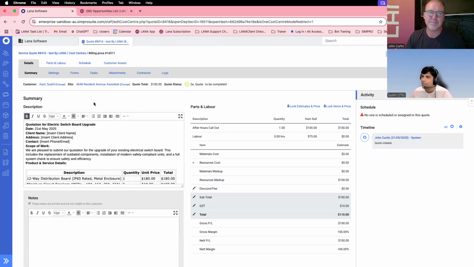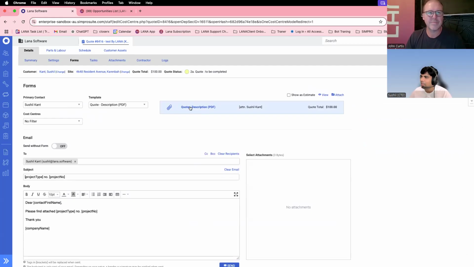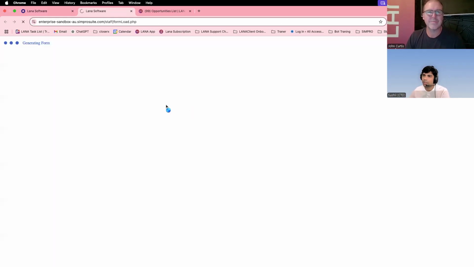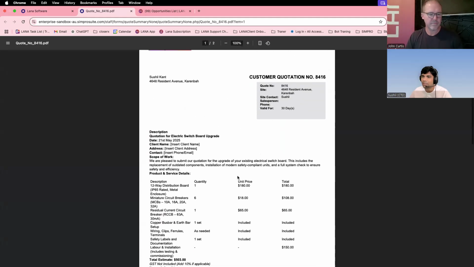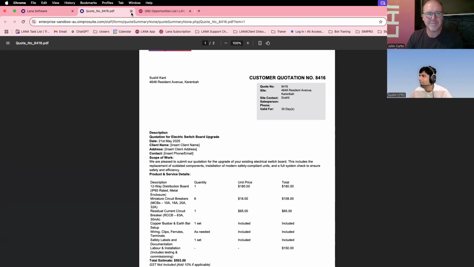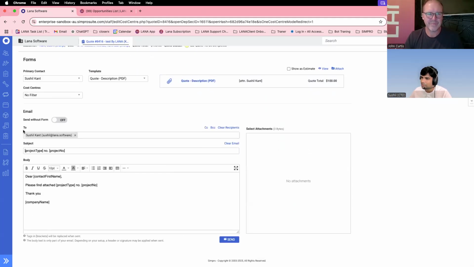So after completing this, they just click save. And as a normal Simpro customer, what they do by going to the forms is check the quotation, click on how the quotation looks. And this is what the quotation looks like. And after, when they like this format, they simply select whom to send it to. By default, it's the customer.